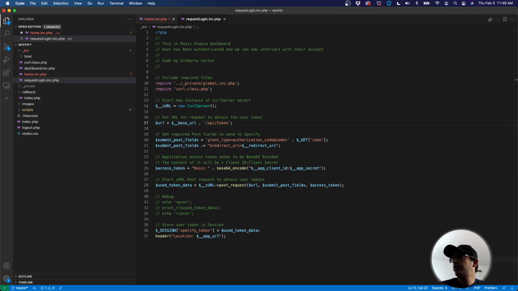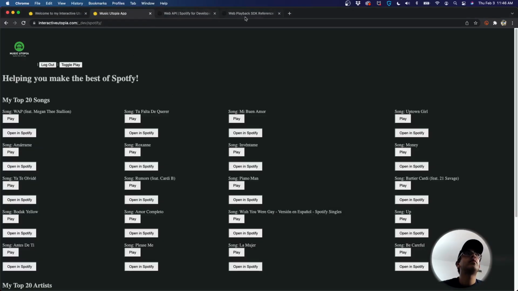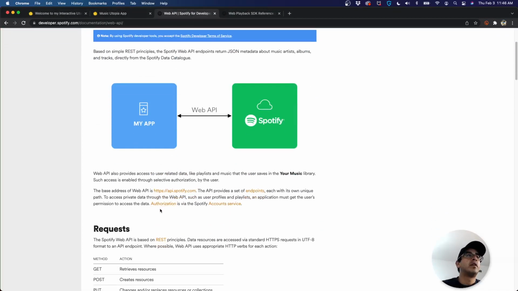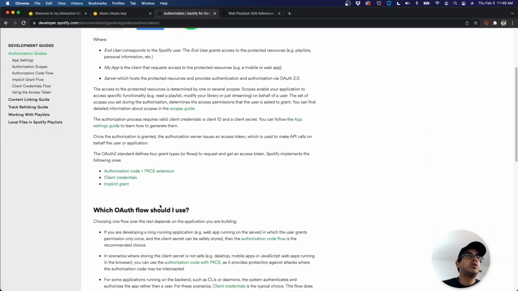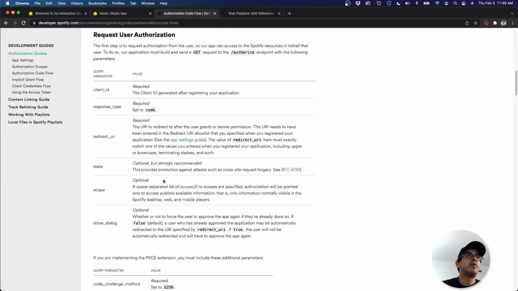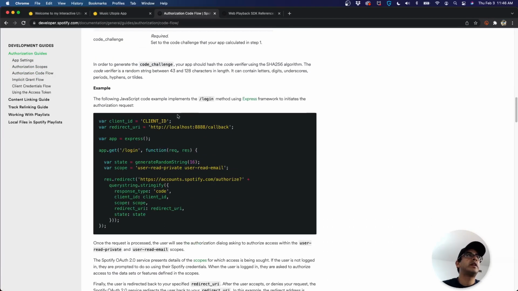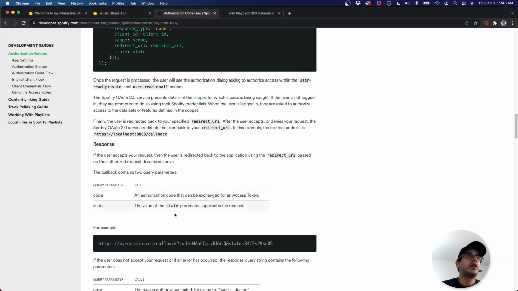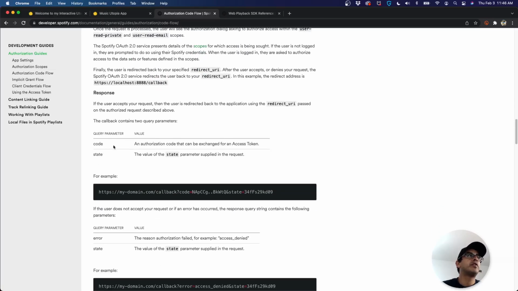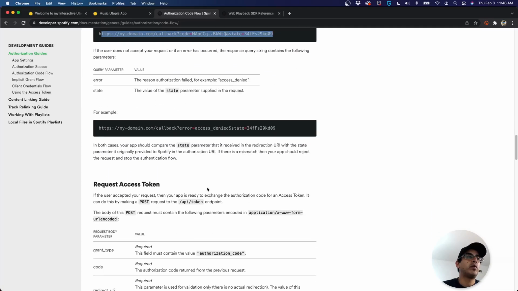Let me go ahead and show you. I believe it's going to be more convenient. Let's go to authorization. Let's open the flow. So we did that section right here. Then we get a code, as you can see, in the response, we get a code or a state if we sent one. And with that is what we're going to make our request.